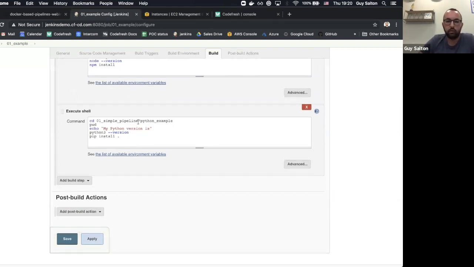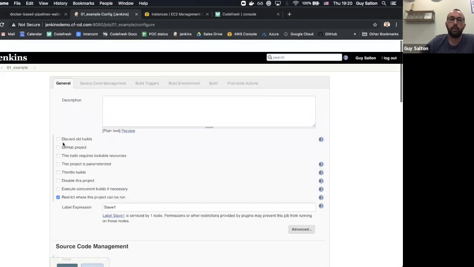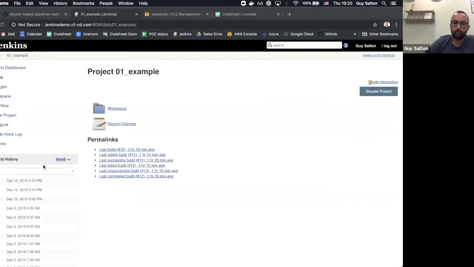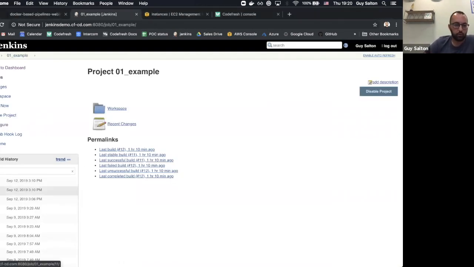And the second one will do the same for my Python application. So it will go to my Python directory and run a python3 --version and pip install to package my Python application. Now I actually already ran this pipeline, and I can see that here I had one successful execution and one failed one.